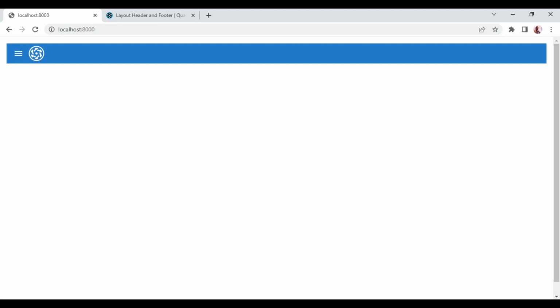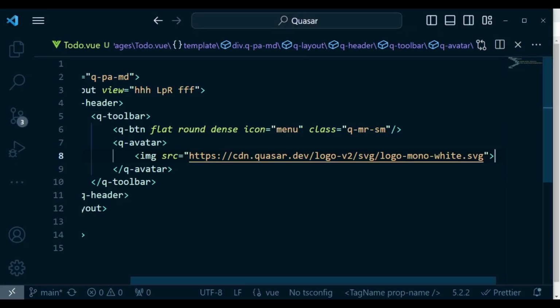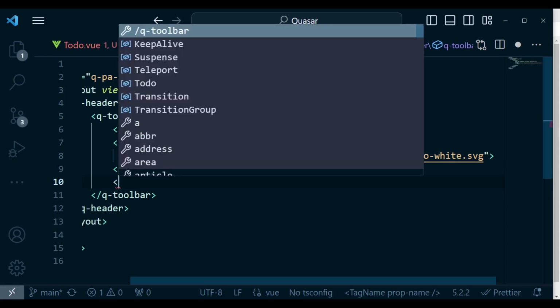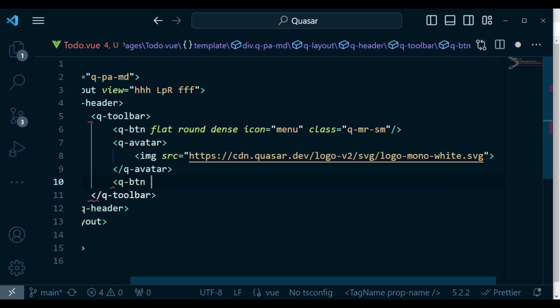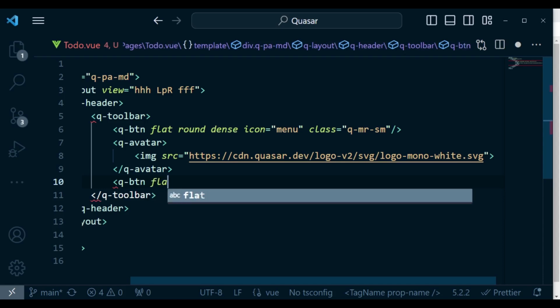I want us to have a title here, so I'm going to put it inside a button, such that if, let me say, you decide to make it a link in your navigation bar, you can work with it like that. So I want to have another Q button after that, Q btn, and I want it to be flat, and I want it to have a label.